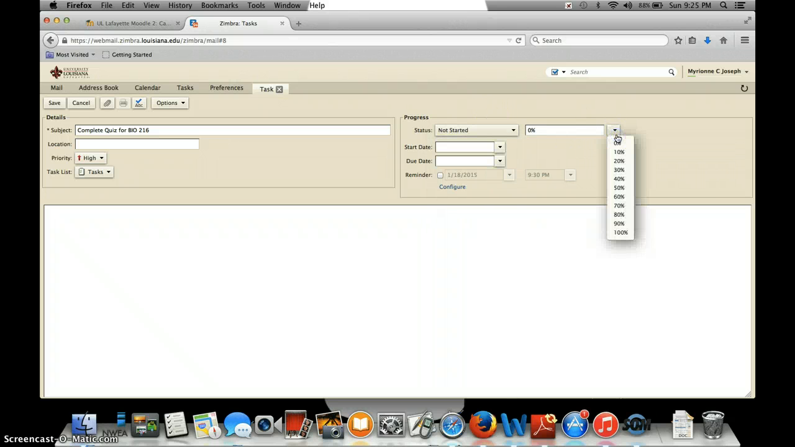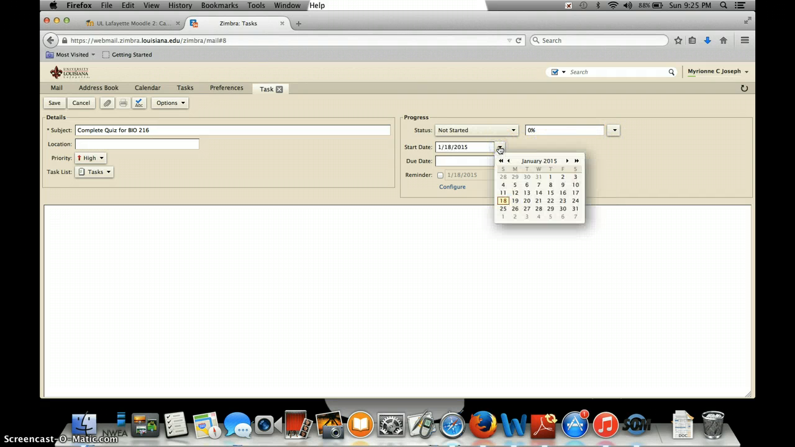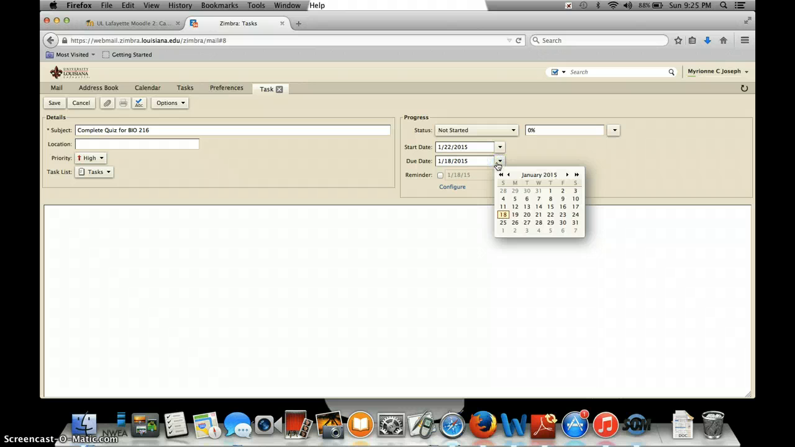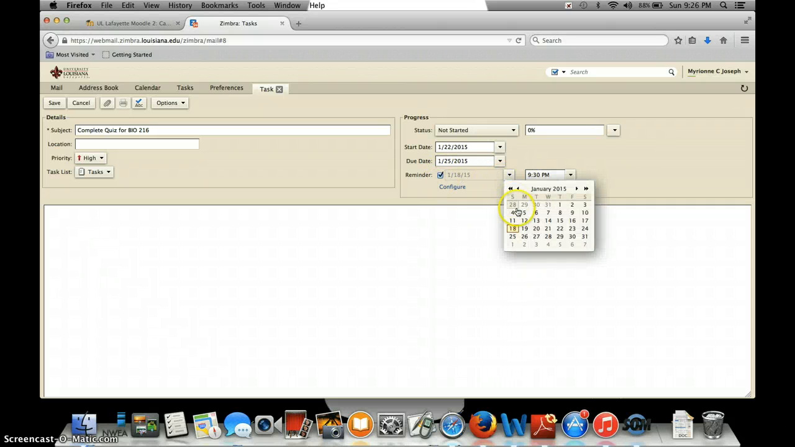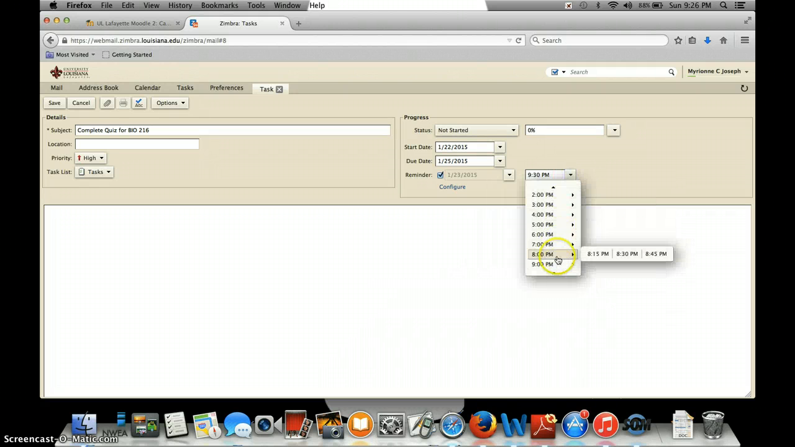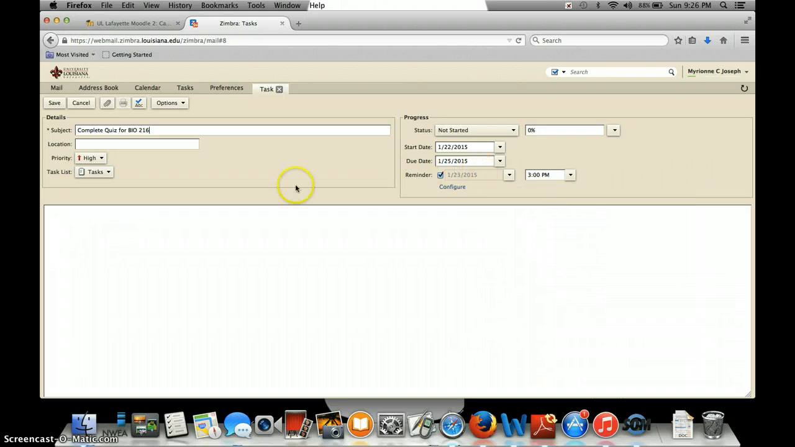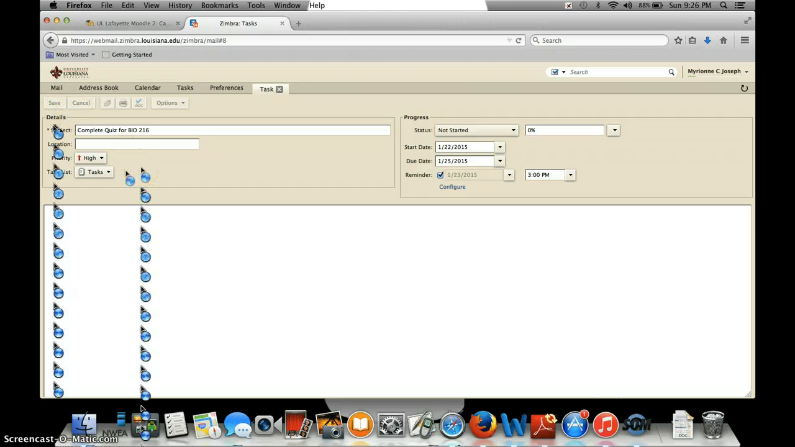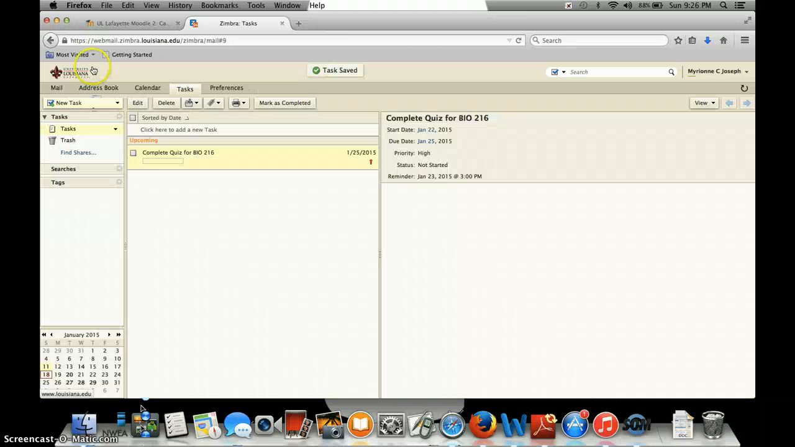And how far along are you? Since I didn't do any part of the quiz, I am 0%, of course. And the start date, the quiz is actually this upcoming Thursday, and it opens and it needs to be completed by the Sunday. So I'll click that, and I'll set a reminder in between for the day that it opens or the day after it opens at, just say, 3 p.m. when I get out of class. And then from there, you can save it, and your task will be added to the task list.